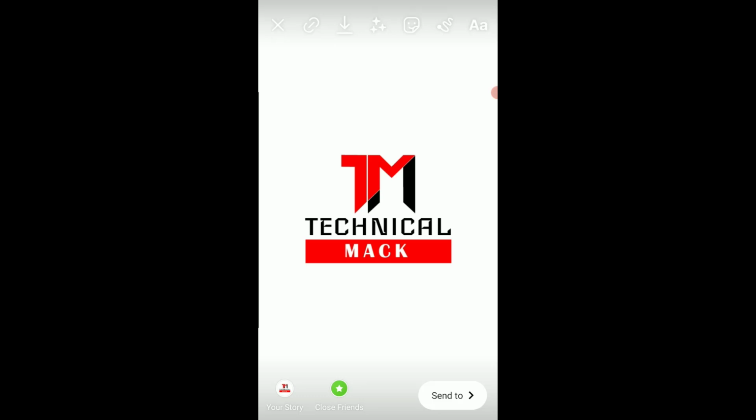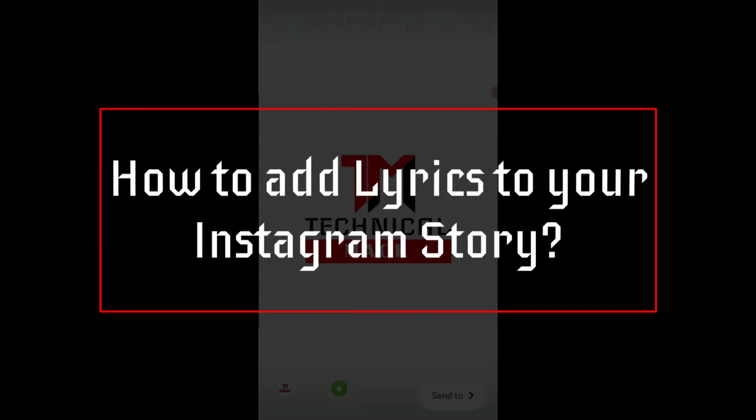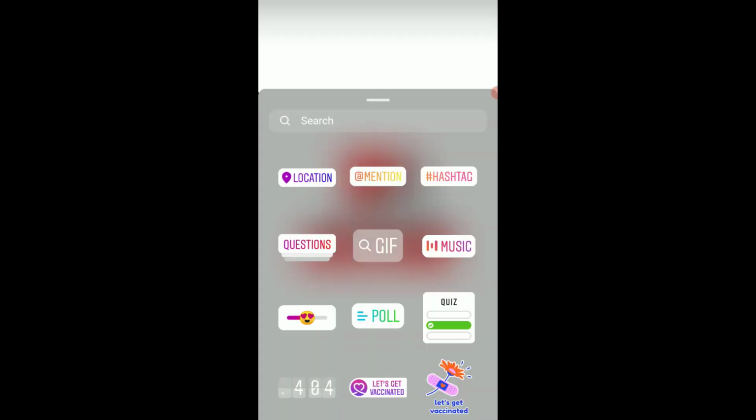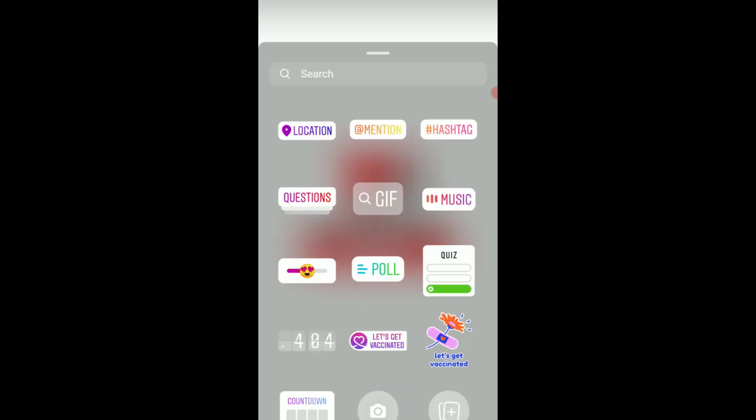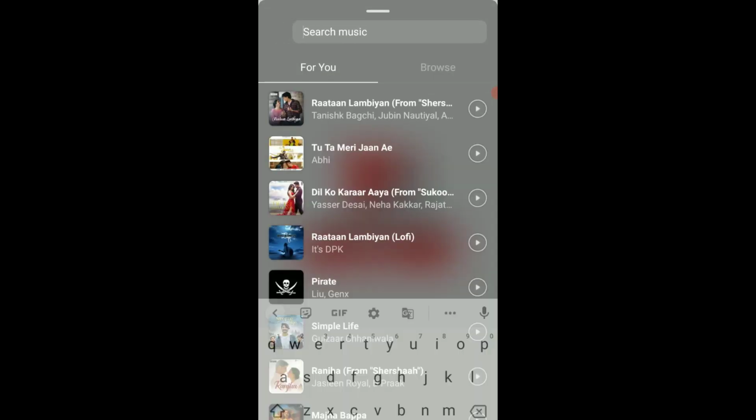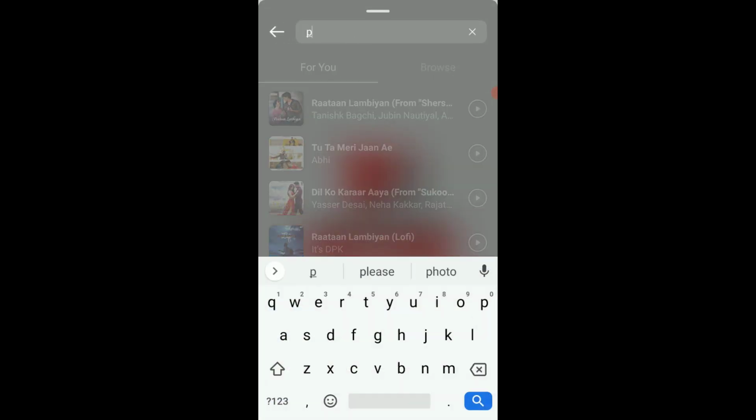Then another question that comes to our mind is how to add lyrics to your Instagram stories. So let me clarify one thing, that lyrics are not available for all music. It will be only available for songs and not for just music. So let's have a demo of how to add lyrics into that. Now once again I come to this device and I will do those same things here. This time I am selecting this song.